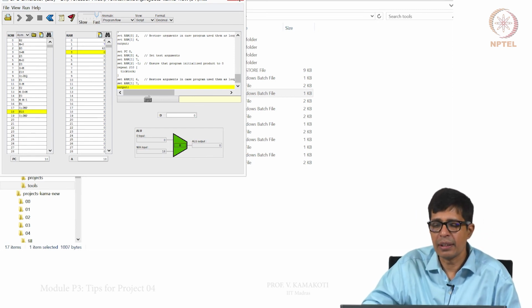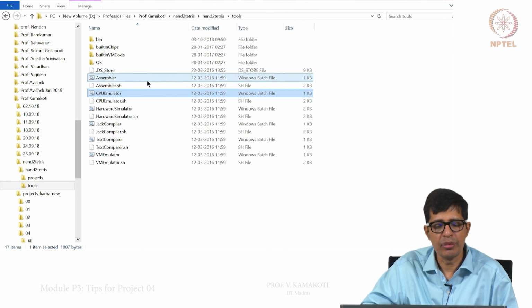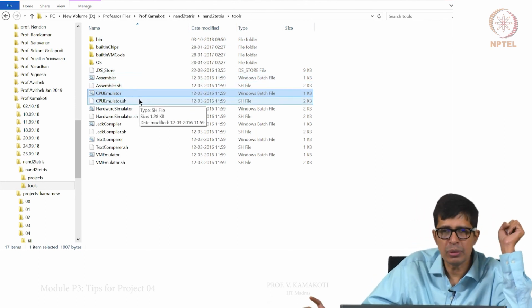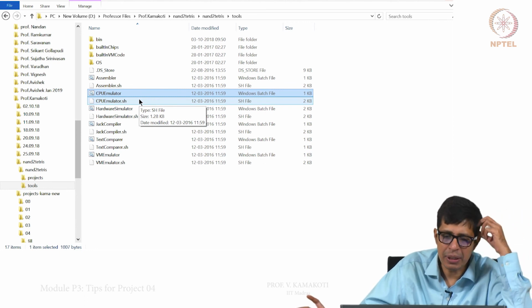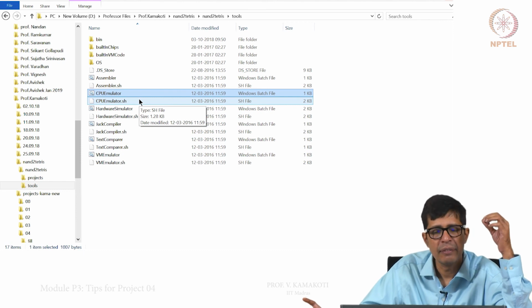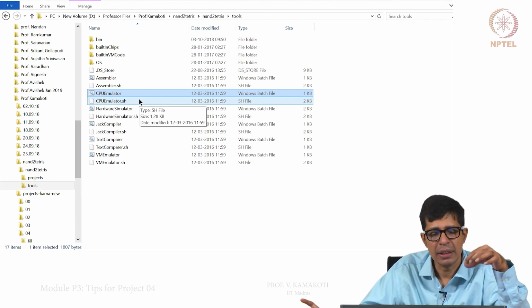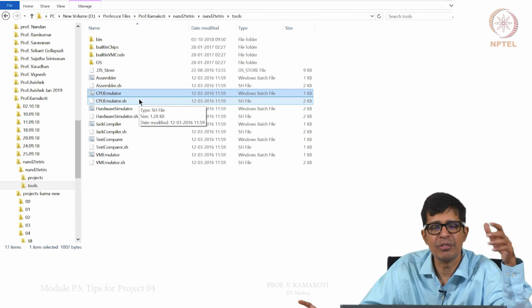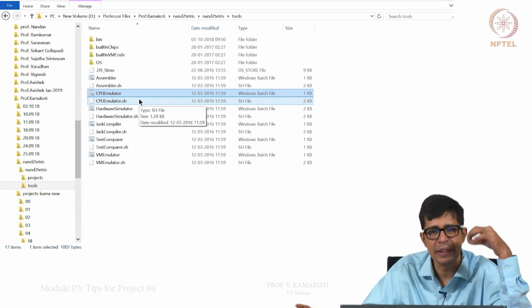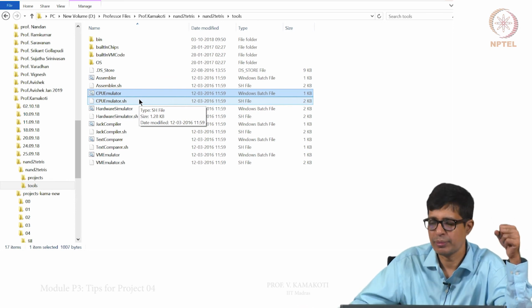So, with this we have given a demo of both the assembler and the CPU emulator. We will also do another example as module P4 that we will be presenting, where we will look at the interface to the I/O, basically the screen. We will do that example in the next module. Thank you.